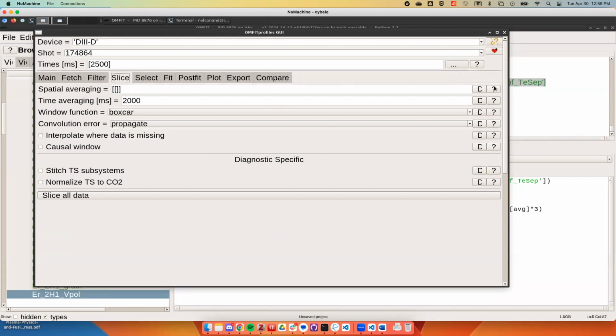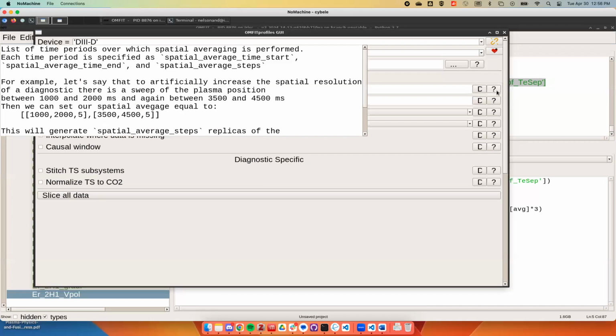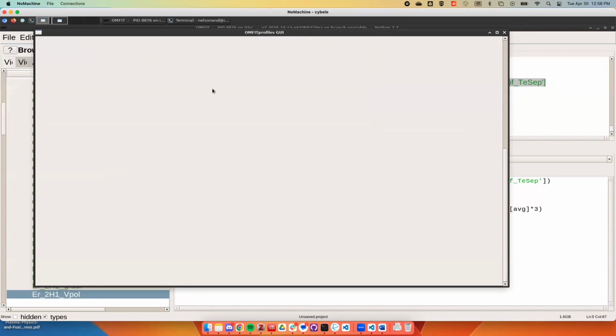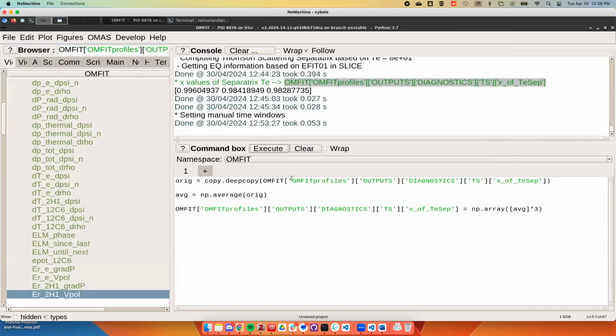I guess there's a couple other things we didn't talk about. There's spatial averaging, which is only useful in very specific cases where you're moving your plasma back and forth to get better resolution with the diagnostic. You can tell it when you're doing that and try to account for it that way. I've lost my GUI.